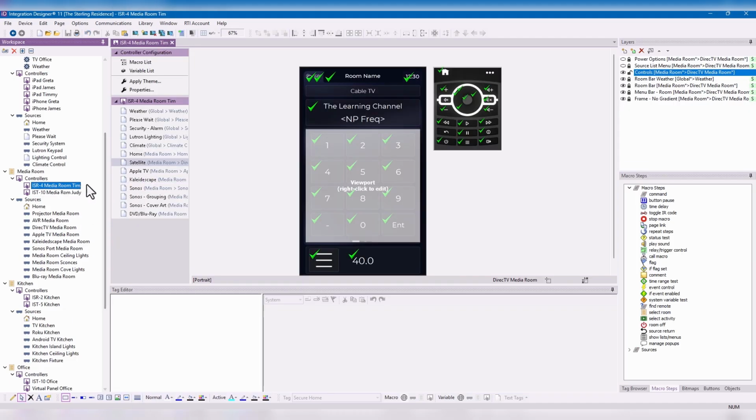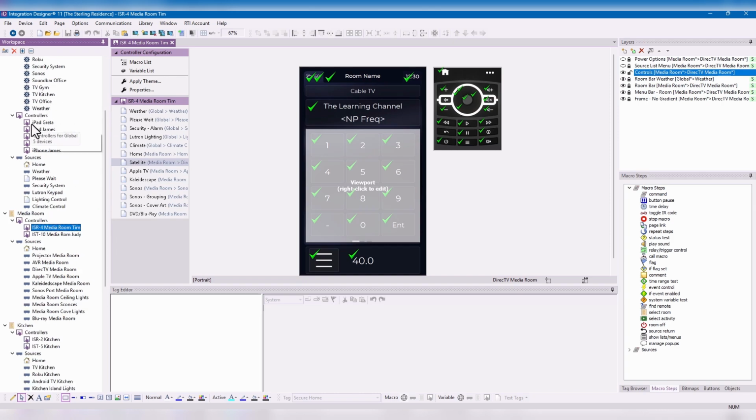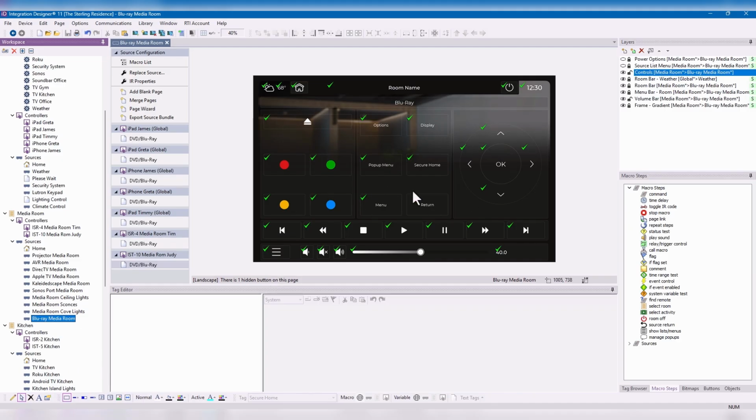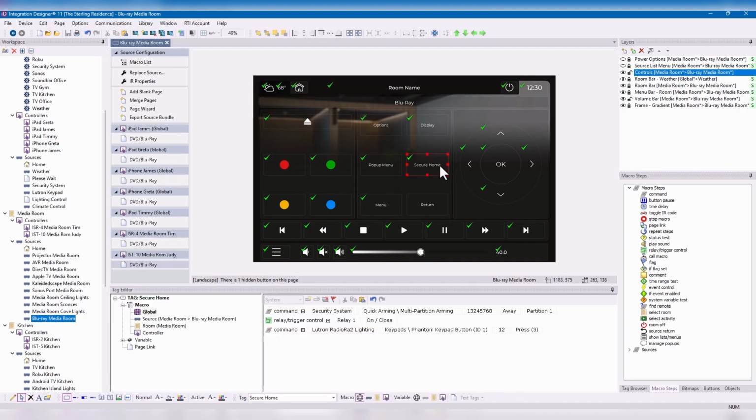There are other controllers controlling the media room also, the multi-room controllers, when they select the media room. So let's go to our Blu-ray player since we have been using that a lot. And we'll repurpose this secure home again. Now let's say Tim and Judy tell their installer that they want a favorite DSP, and that favorite DSP should be regardless of what source is selected. So wherever they press favorite DSP, at least in the media room, it's going to do the same thing. So we're going to program a room level macro. Let's give this a tag, favorite DSP.